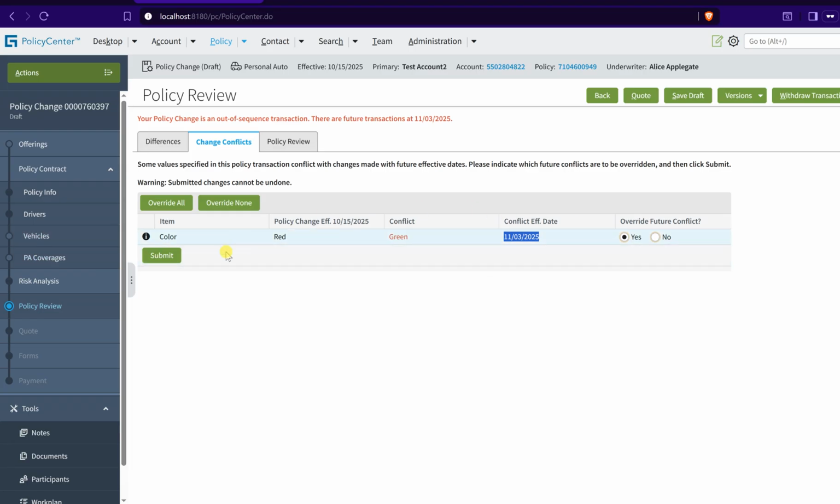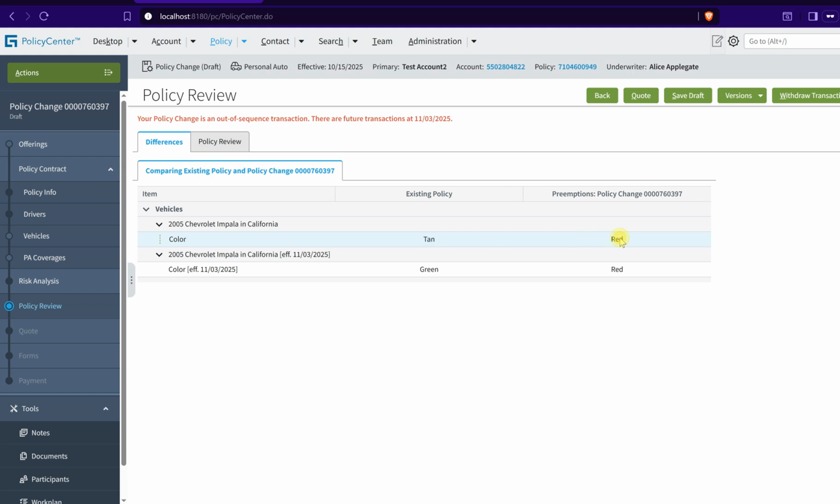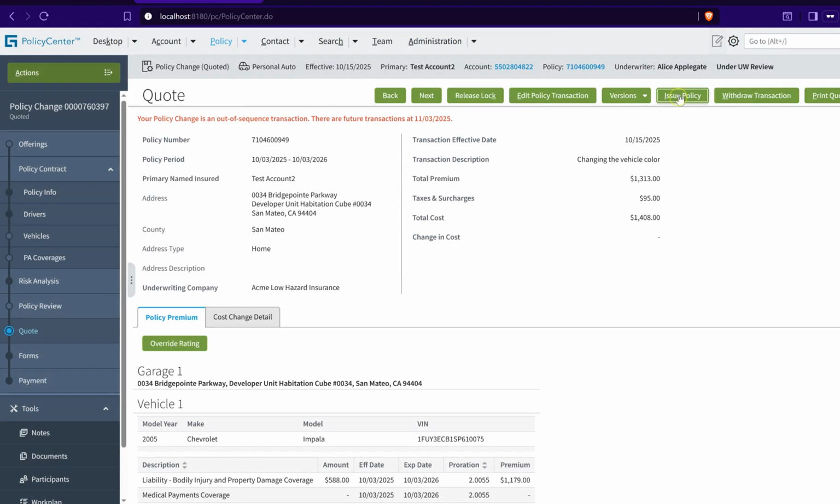So if you are overriding, click on override as yes and submit it. See, in the difference also we can see effective from 11/3 it was green. Now it is changed to red. It was tan, changed to red now, and it was green in the future dated policy change, but we have overridden it, so it is changed to red. Quoting the policy and issuing it.